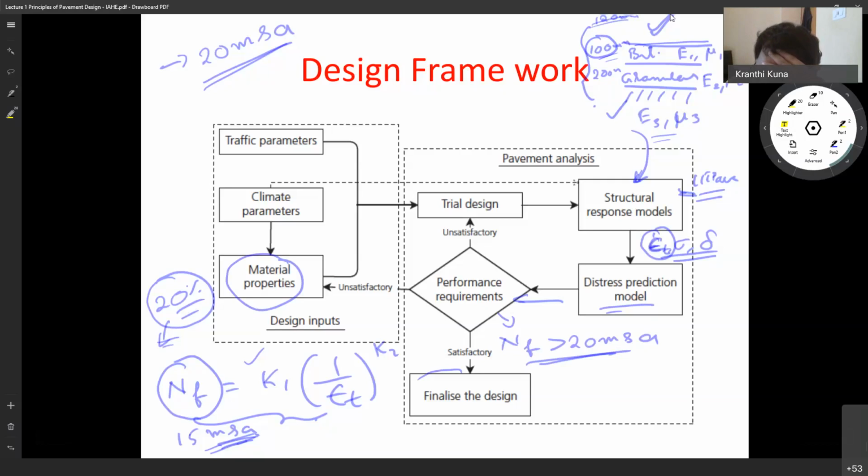Now again I repeat this. I model that in analytical software and get the stress and strain values, input them into this, get Nf, and then check whether Nf is greater than 20 MSA or not. If it is yes, I finalize the design. So that is what the design is.